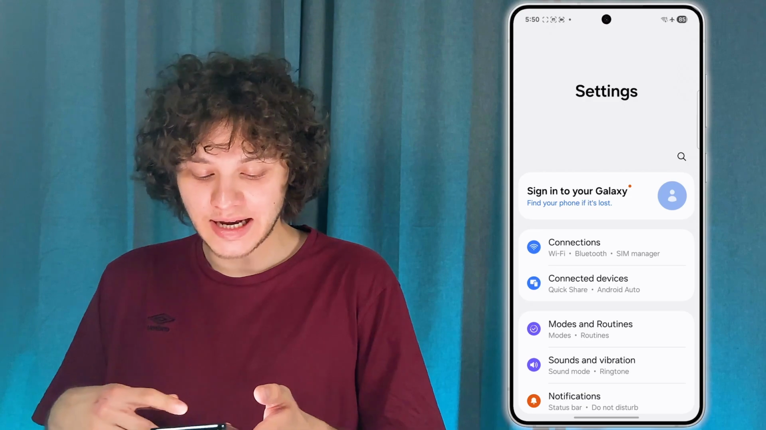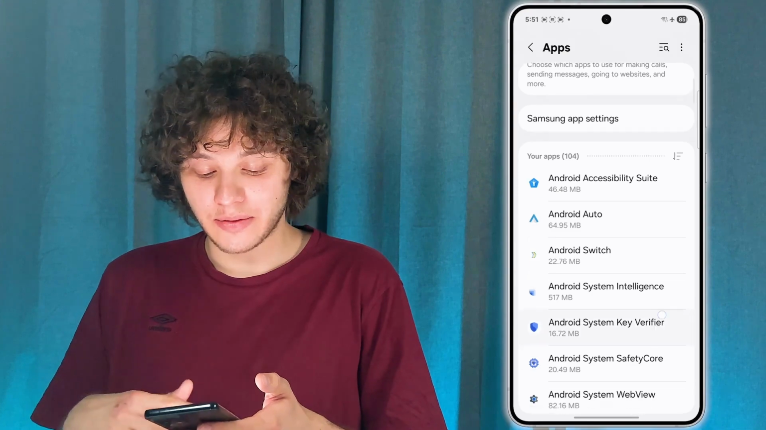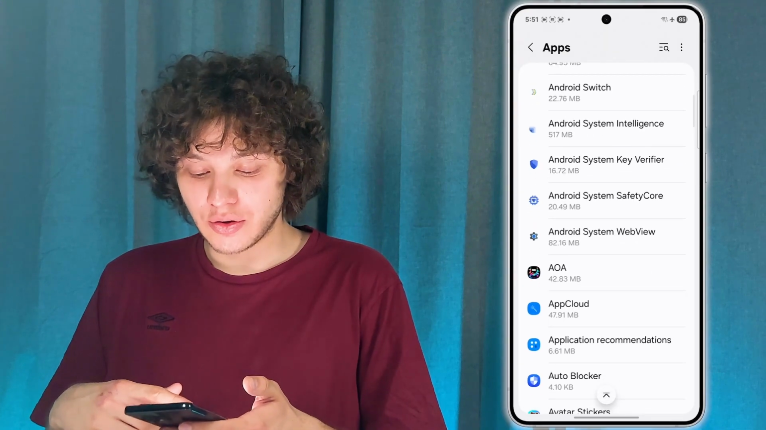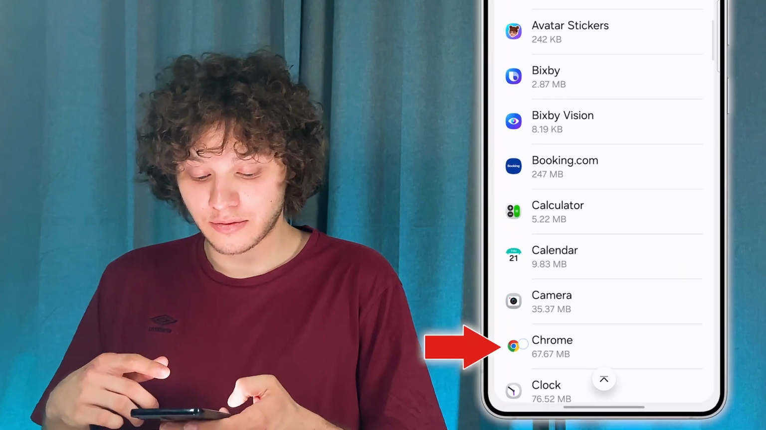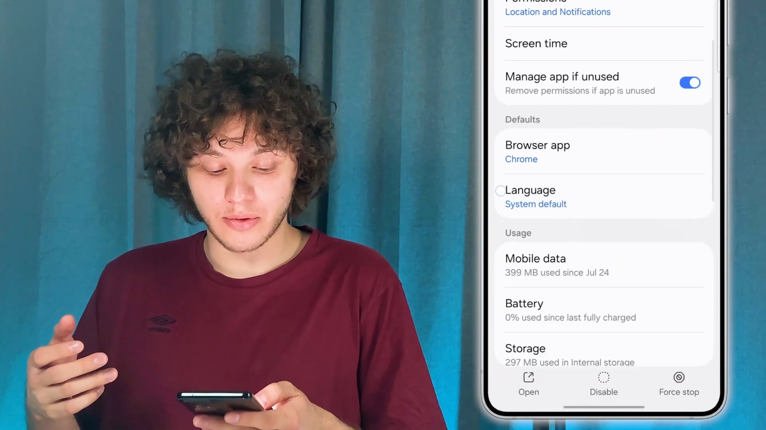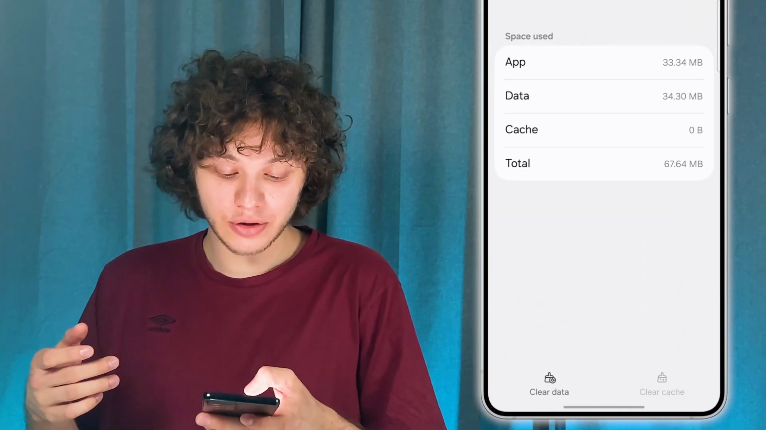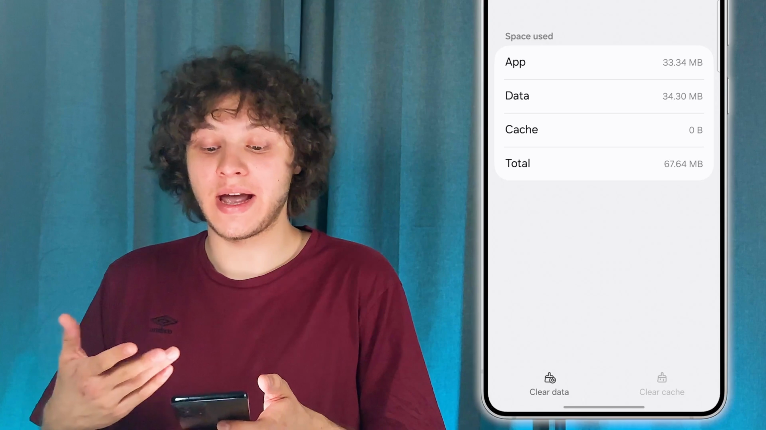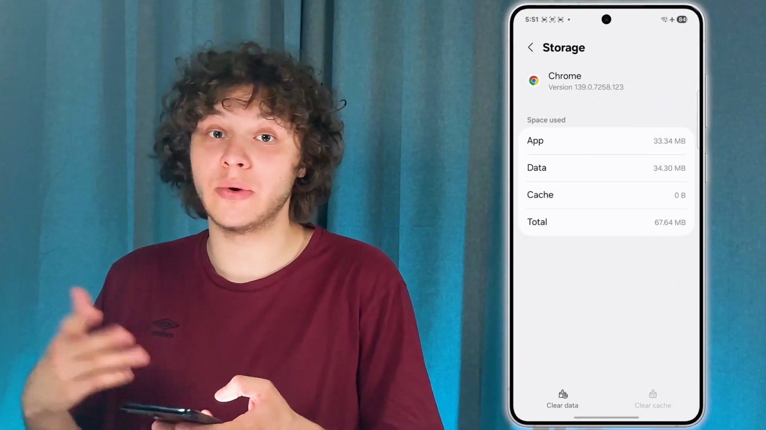Let's open up our settings. Let's scroll down to our apps section. There we are. And in our app section, simply choose an application which you want to be cleaned. For example, Chrome. Now we gotta tap on our storage. Now press clear cache, and there you are. The cache has been cleaned, and that's how it works. So do that manually one by one.